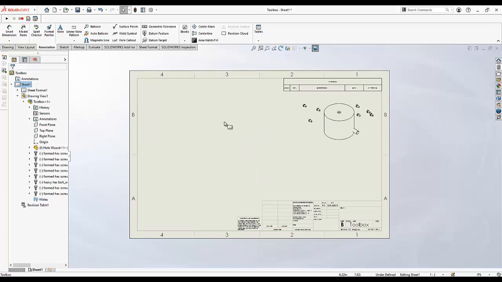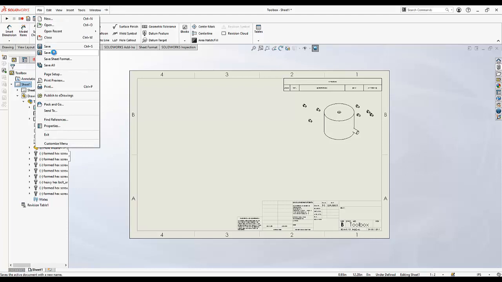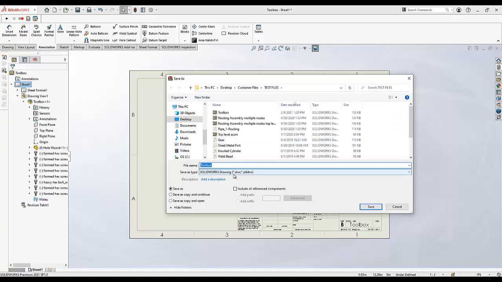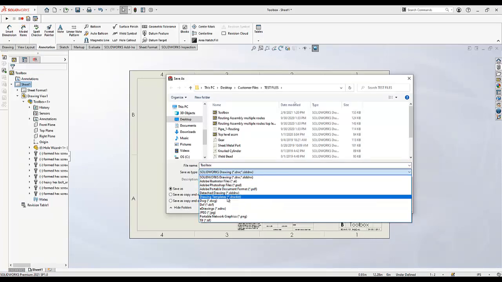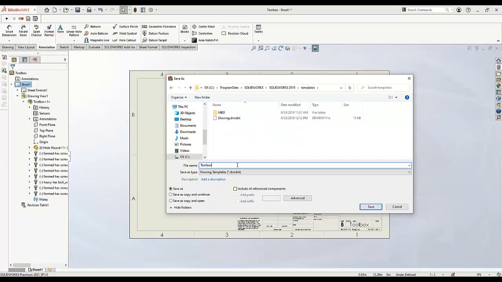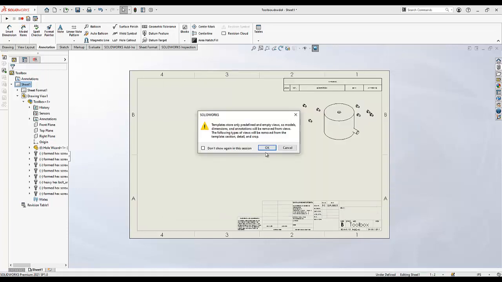At this point, what you need to do next is save this template so that you can use it for future use in other parts. So we're going to go up to File, Save As. And we're going to take the save as type, drop it down, and go to drawing templates. One important thing to notice is that it is a .drwdot. As well, we're going to give it a new name because I want to keep my original standard drawing view. So we're just going to call this something else.